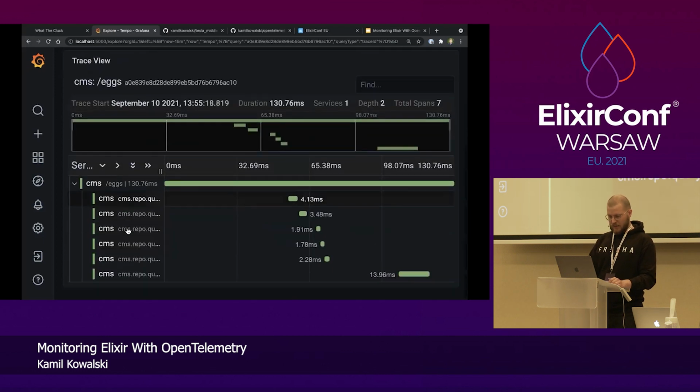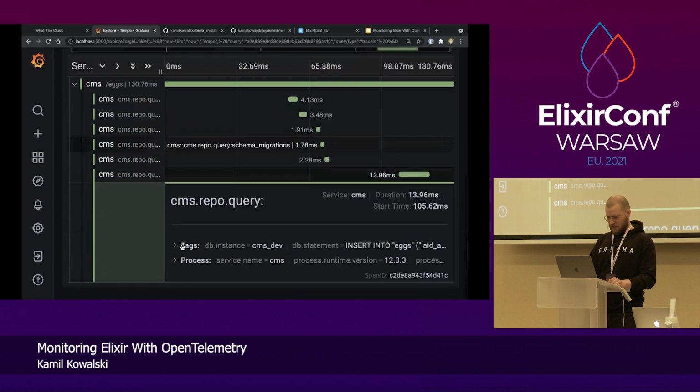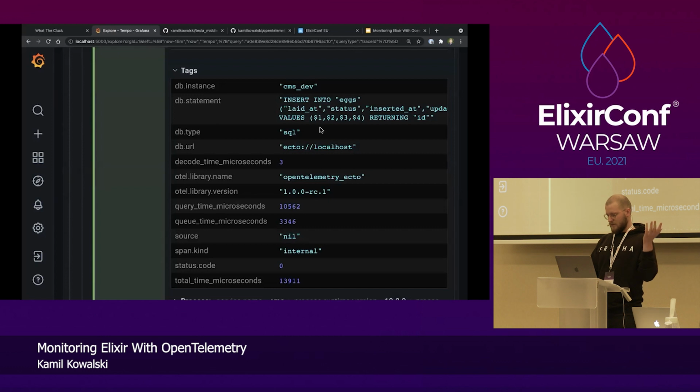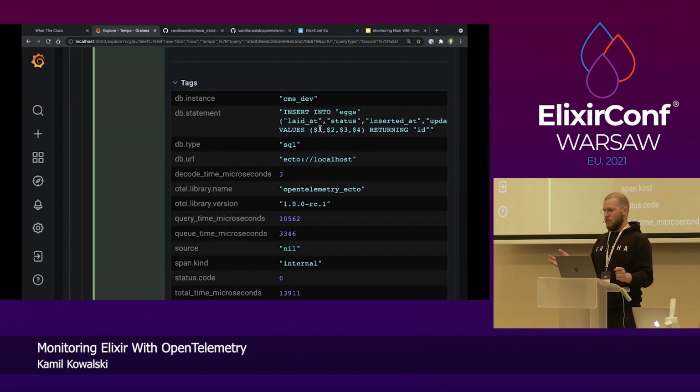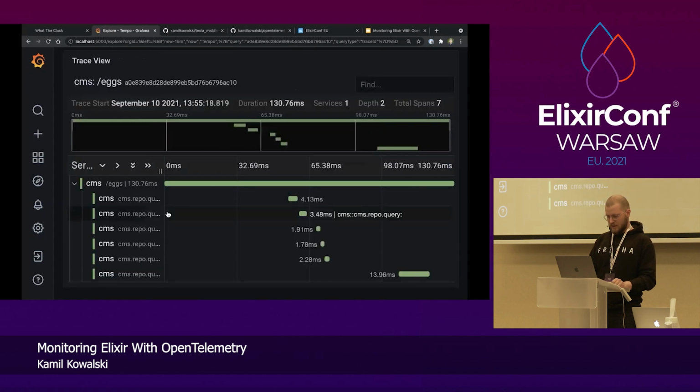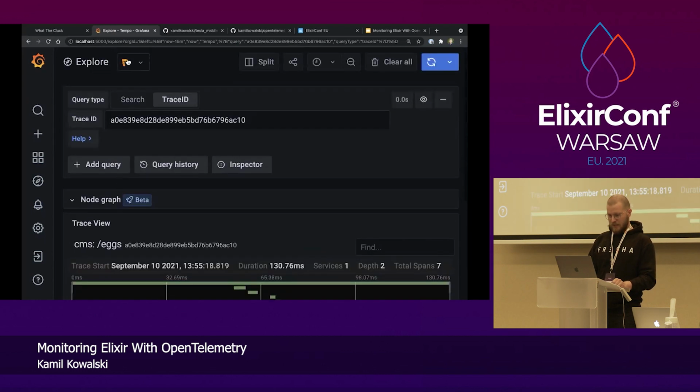And then we got this trace, for example, which takes a bit more time. This is the insert statement, see? Insert into eggs. So we can see what kind of query or what kind of thing caused, for example, an unusual spike in execution time or something like that, right? Or if you see a very slow endpoint, you can dig deeper into what's actually happening there.